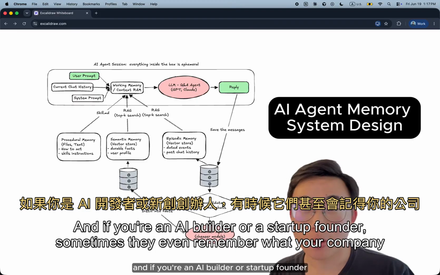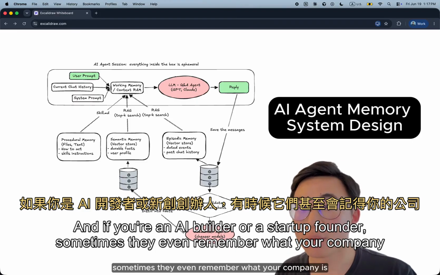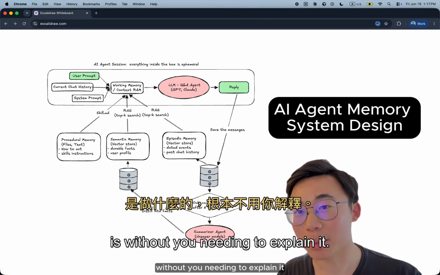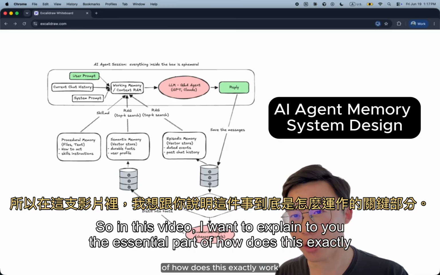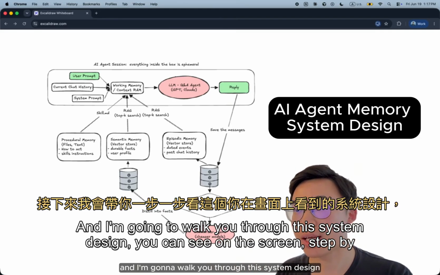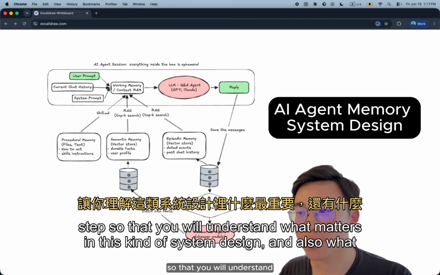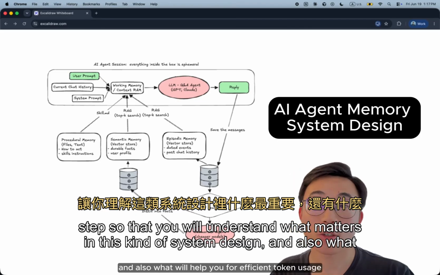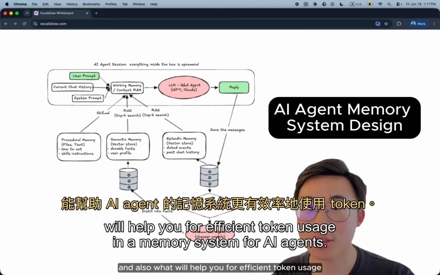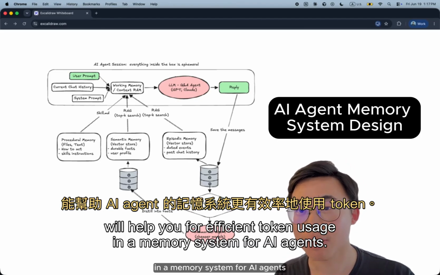And if you're an AI builder or a startup founder, sometimes they even remember what your company is without you needing to explain it. So in this video, I want to explain the essential part of how this works. I'm going to walk you through the system design you can see on the screen step by step, so that you will understand what matters in this kind of system design and what will help you with efficient token usage in a memory system for AI agents.